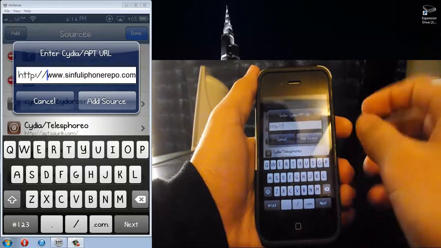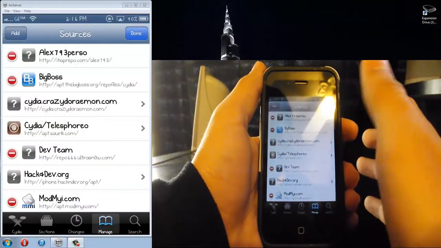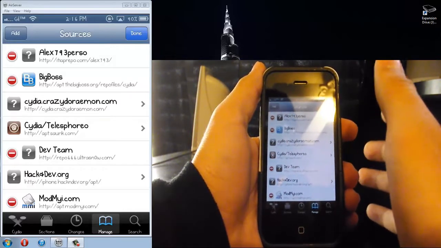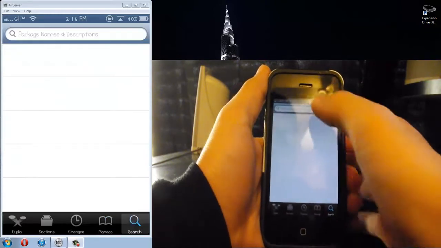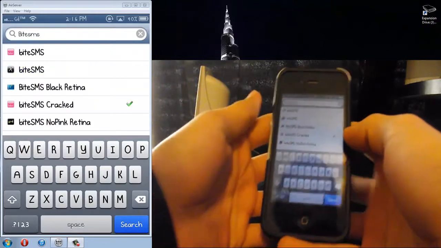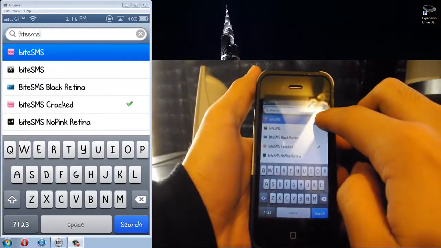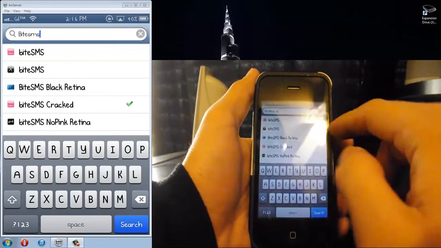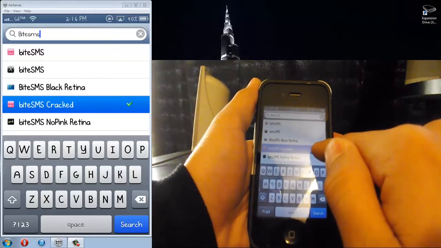Another screen will pop up. Click Add anyway, and let it do everything it needs to do: update all the sources, update all the packages. And when it's done, you can go in the search, and you can type in BiteSMS. Now, when you have this BiteSMS, this is the original one. You have to pay for it. I think it's about $4. And then when you add the Sinful iPhone Repo, you'll get this BiteSMS cracked.